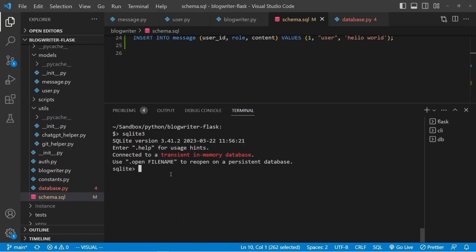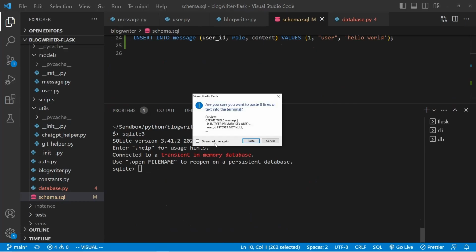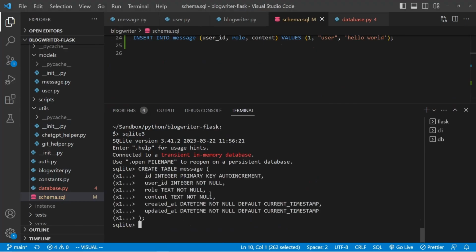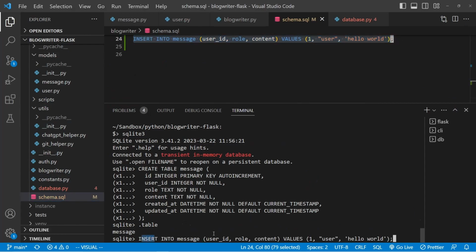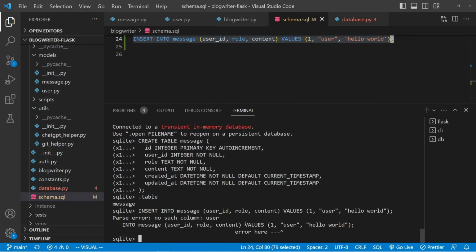Okay, so the next error that I encountered is when I was trying to insert data into the database. So I'm going to create a table first. And as you can see, I have a table there. So once I have this table message, I am trying to insert data into the message table using an insert statement by providing the values. So let me change that real quick since this is what I had initially. And when I hit enter, I got an error message: parse error, no such column user.